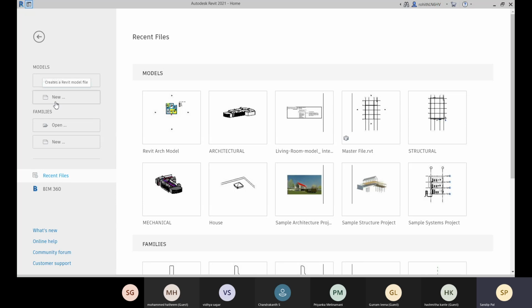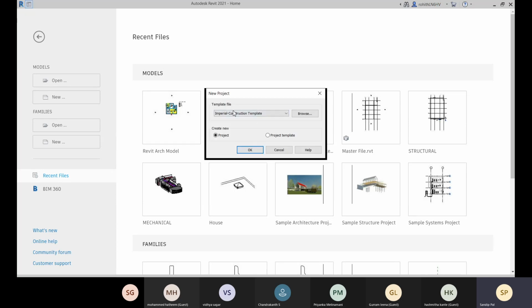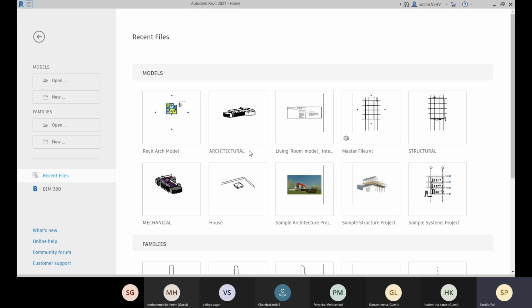We start with a new project. So welcome to this new, and I'll choose the right template because I love to work with metrics, so I'll choose metric template. And here I'll choose metric architecture template. And within this, I will choose create new project. We will not choose project template because we are not defining it as a template. We will not save it as a template. We will work in as a project. So that's why let's click on OK.